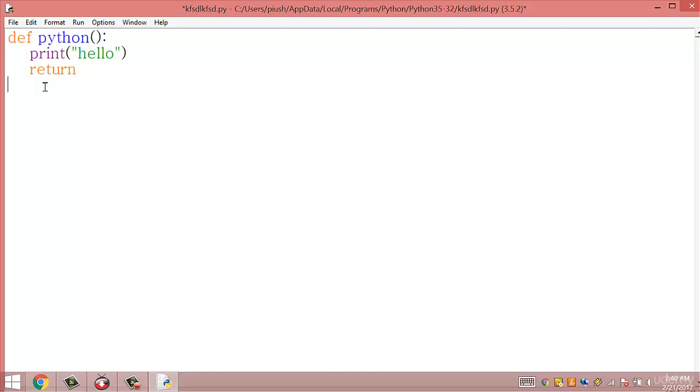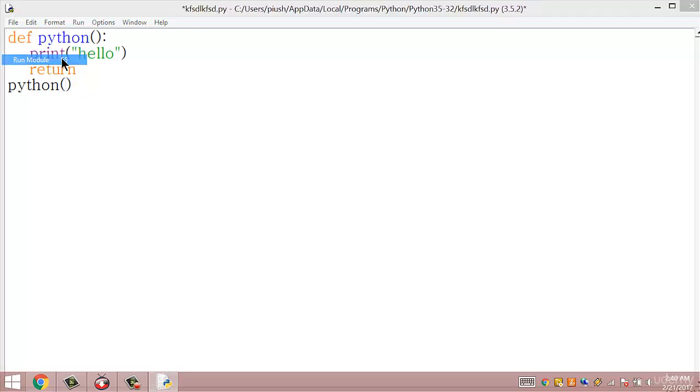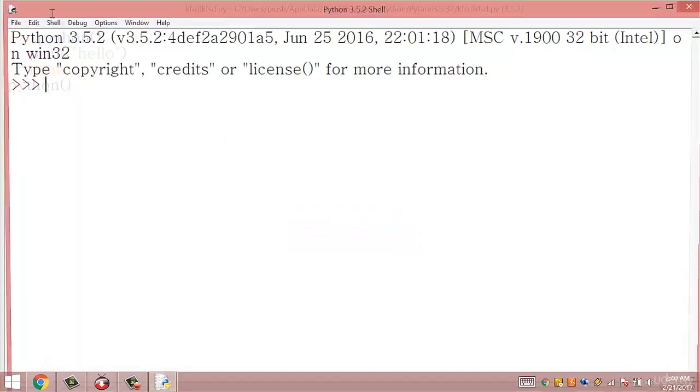So now I'm going to call the function. To call the function, we simply write the name of the function. So now I simply write the name of the function followed by parentheses, and inside the parentheses we can place any argument. So here I don't put any argument. I'm going to simply call the function with the name.